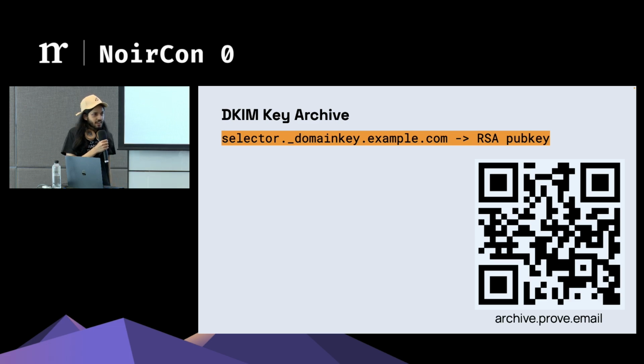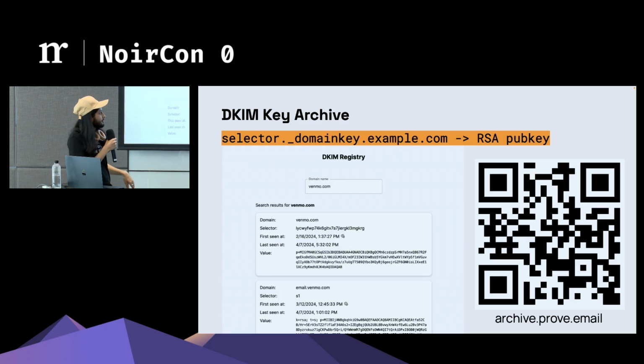And this will let you get the DKIM key as it is today. But the problem is these rotate. So, in 6 months, this key might be gone. So, here the idea is we have this basically server that is archiving all of these, and it has over 1 million keys in it right now.